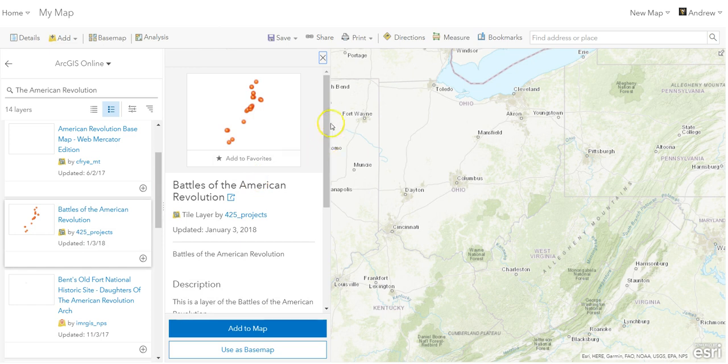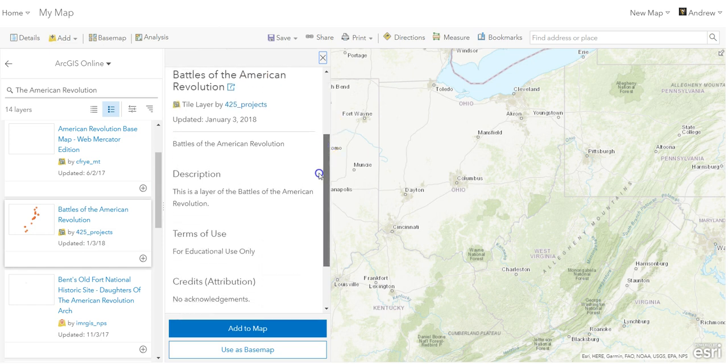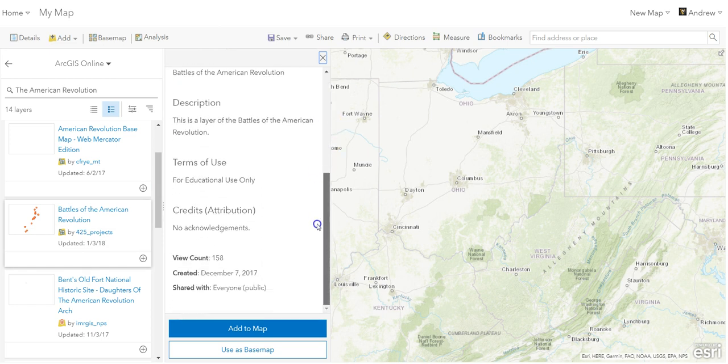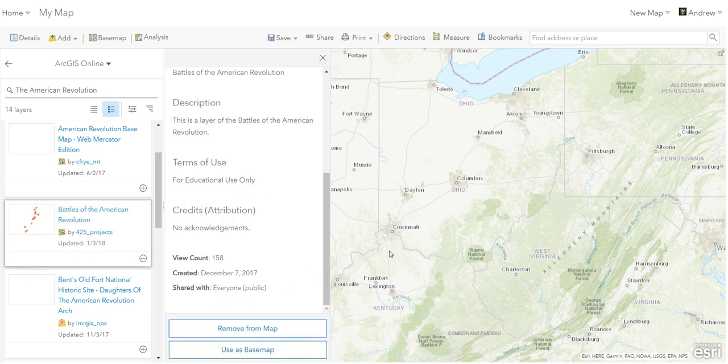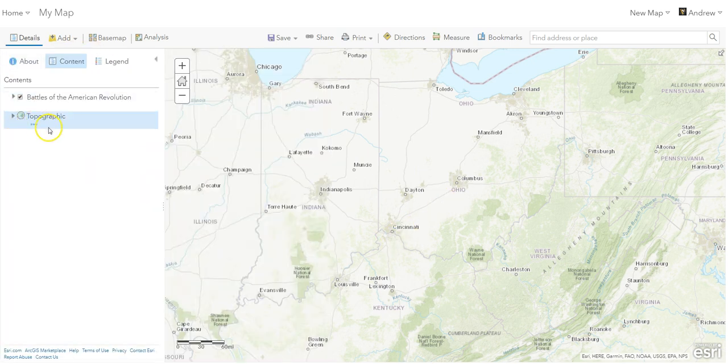And so, the description is kind of vague. You can go out and see their user profile if you wanted to, but you could also just roll the dice and add it to the map and give it a look and see how the information is. And so it's added to the map. Let's go and find it.